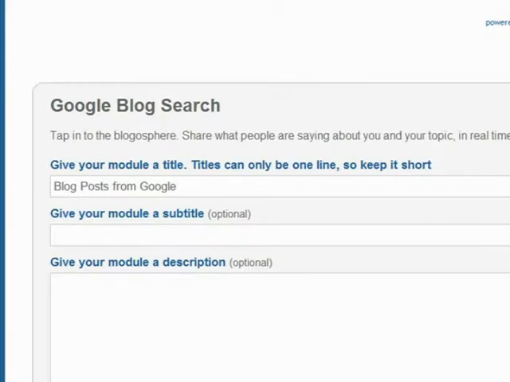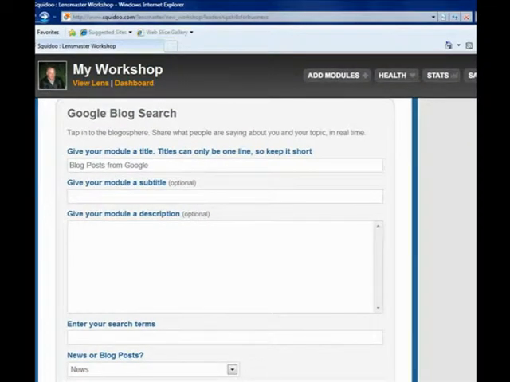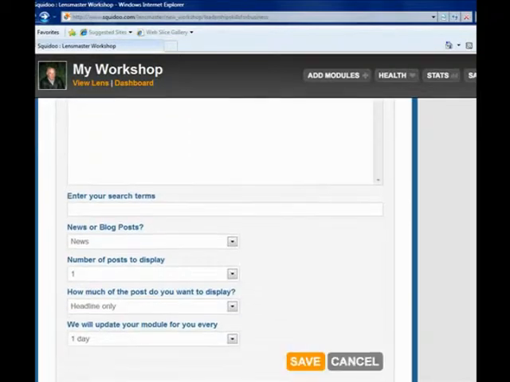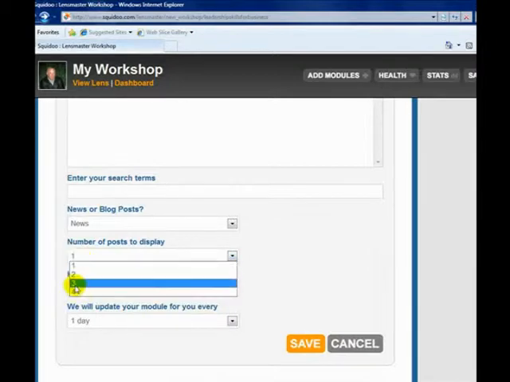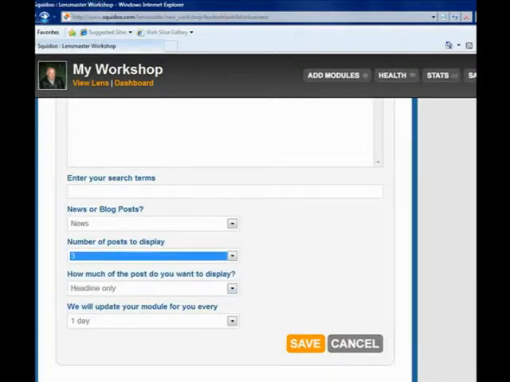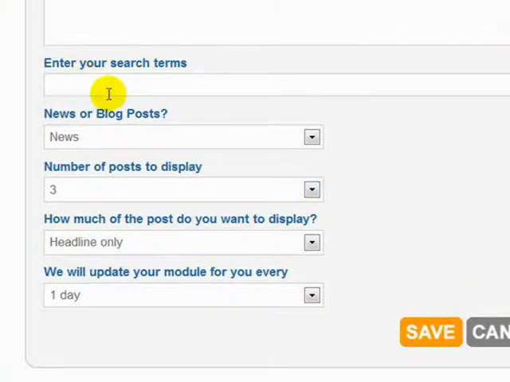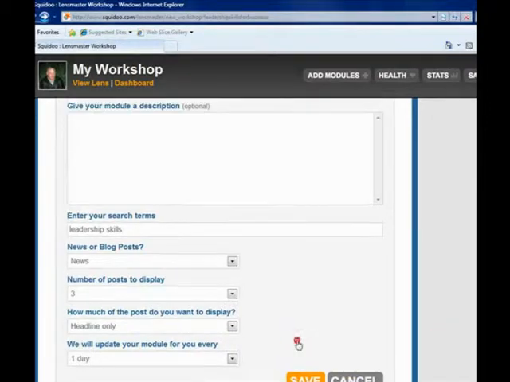This is our Google blog search. It's going to search your blog or different blogs about information or news. So we open up the Google blog search and we go down here and we can pick 3 to display. Headlines update each day, and then of course you want to put in our search terms. When we're done filling out this information, you always just hit save and it'll load everything for you.